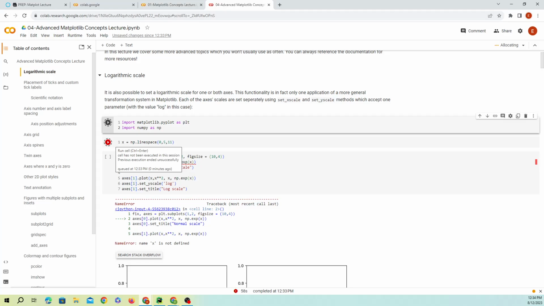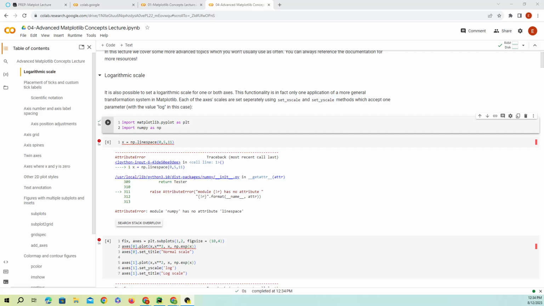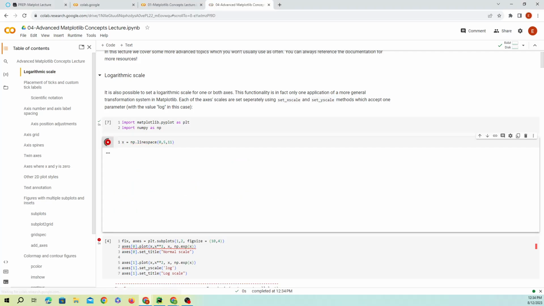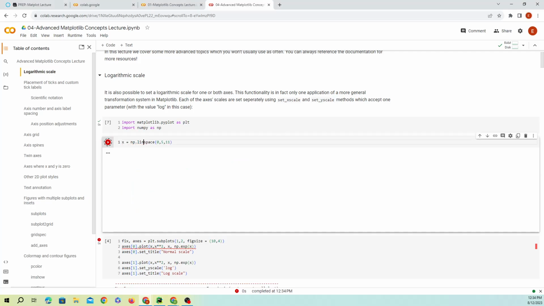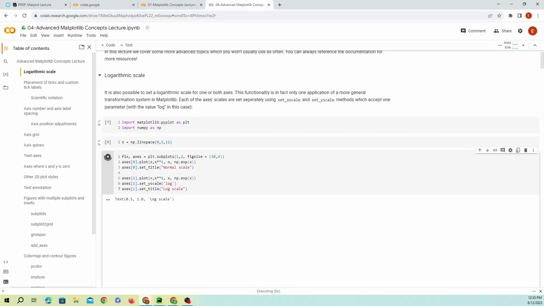Sorry, it's taking a while. All right, so let's run this. Module numpy has no attribute linespace. What did I do? It's linspace. Sorry, making mistakes. All right, and now we can see.